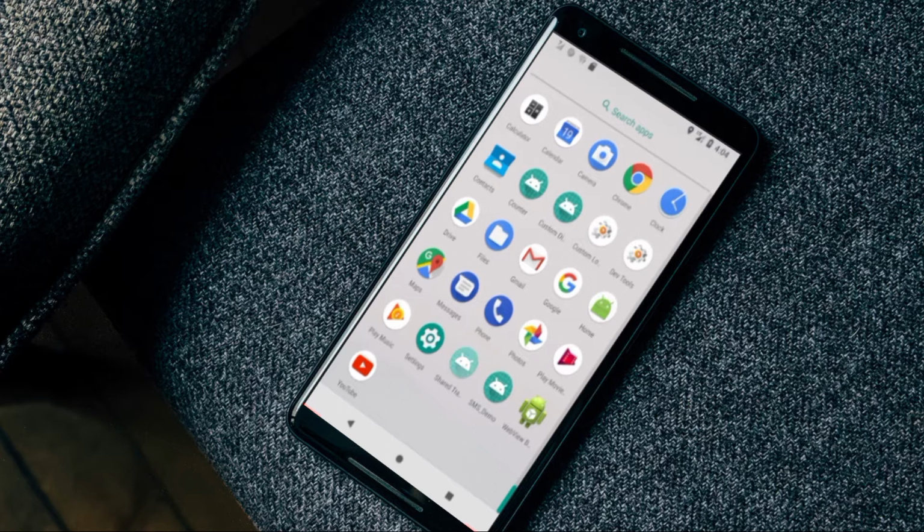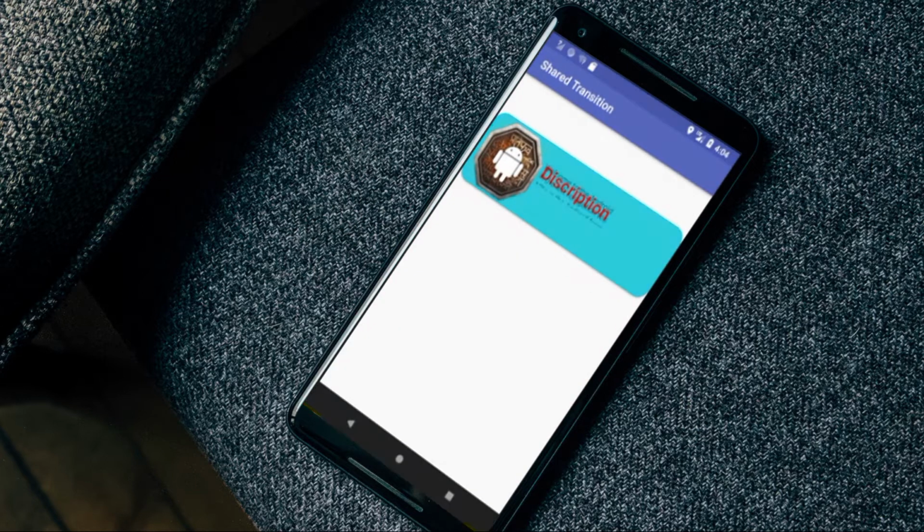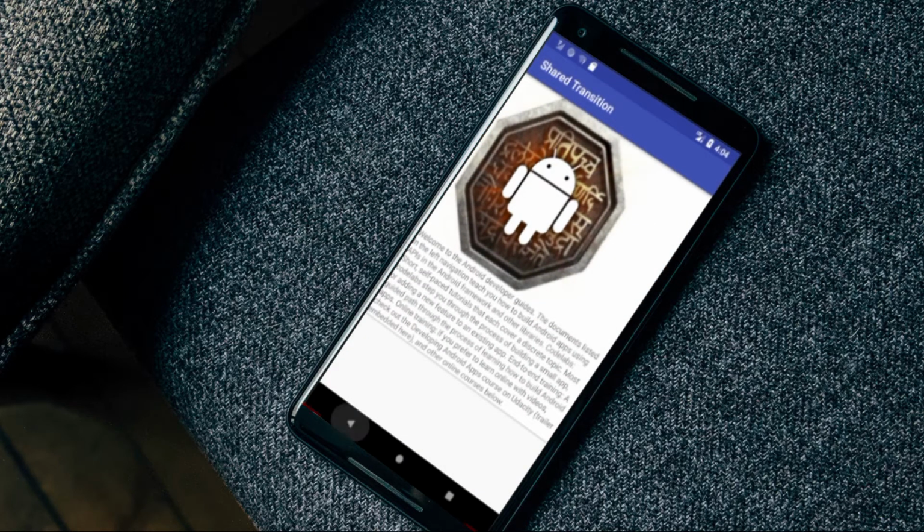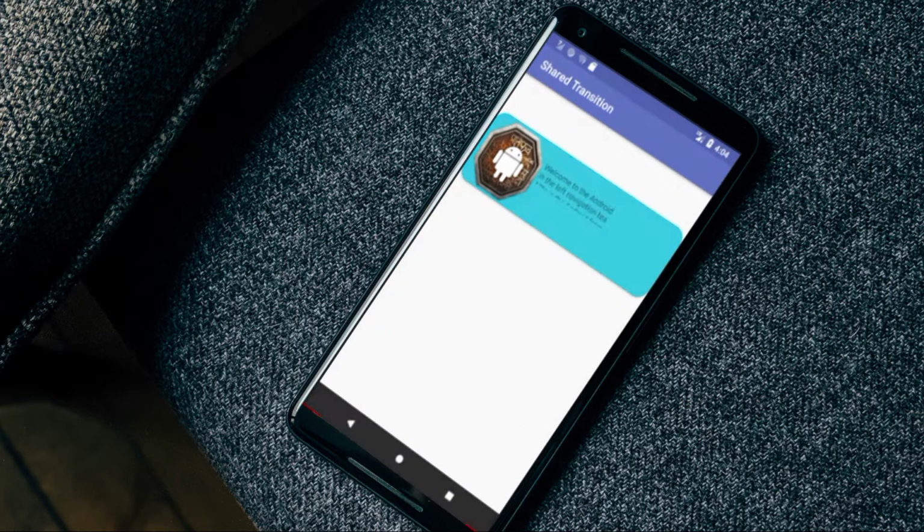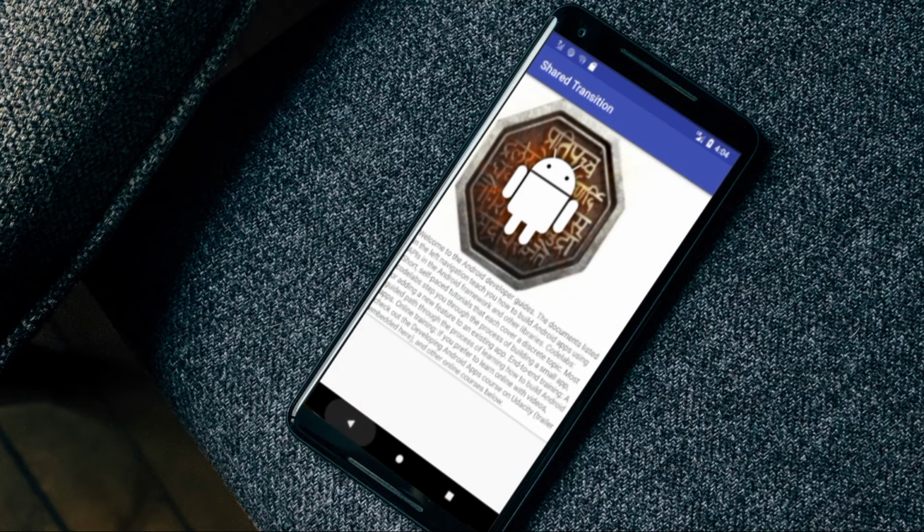Today we are creating this shared transition animation. So it will create a nice effect into our app. So let's get into an Android Studio.